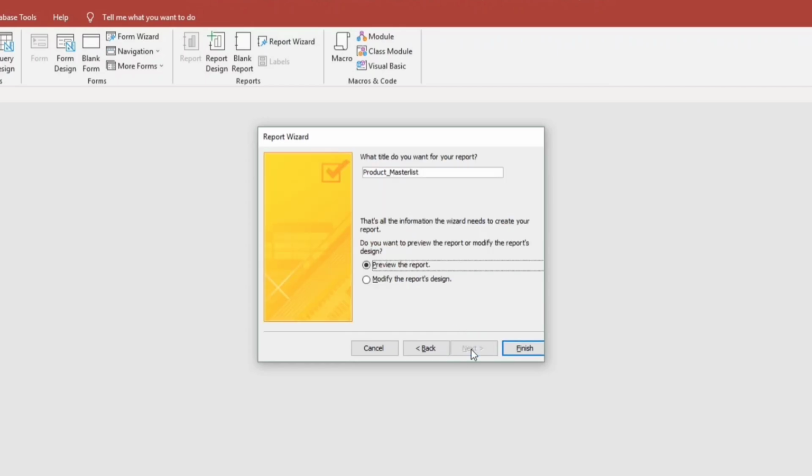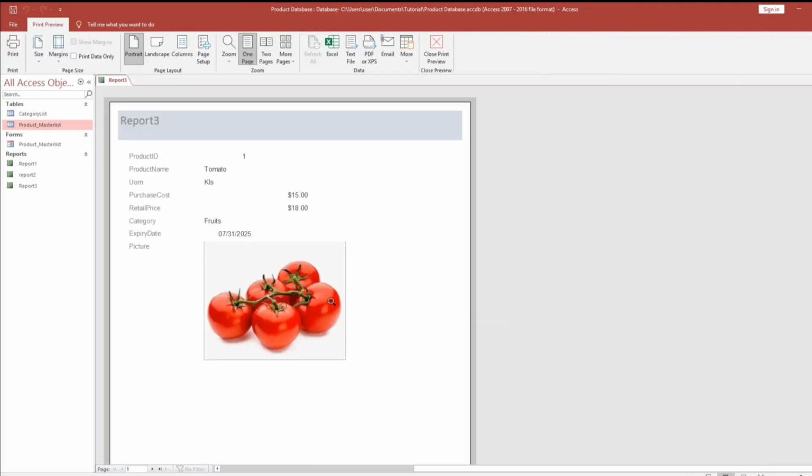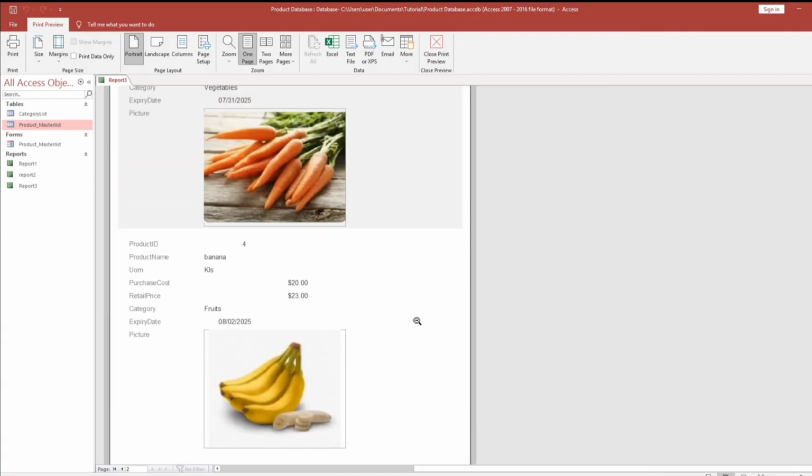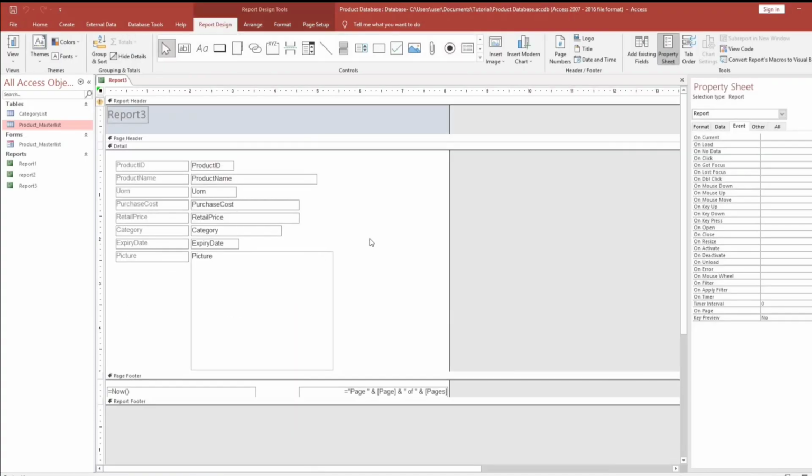So next, and then let's name it report three. Okay, preview or modify. So let us preview first. Next, okay. So this is it. And then, okay, this is the other sample. So now, let us clean this report.